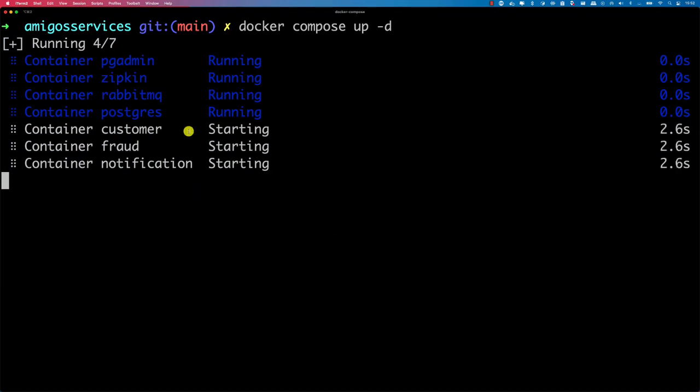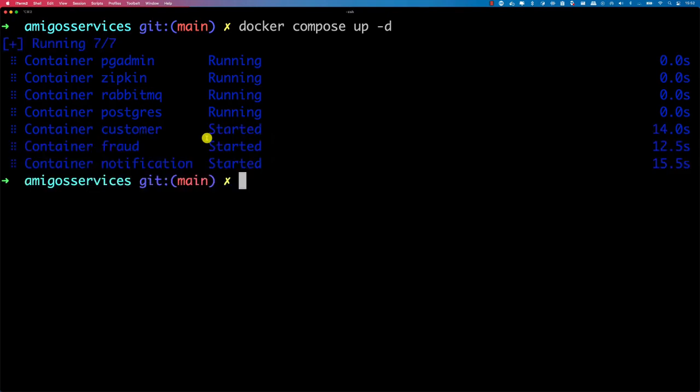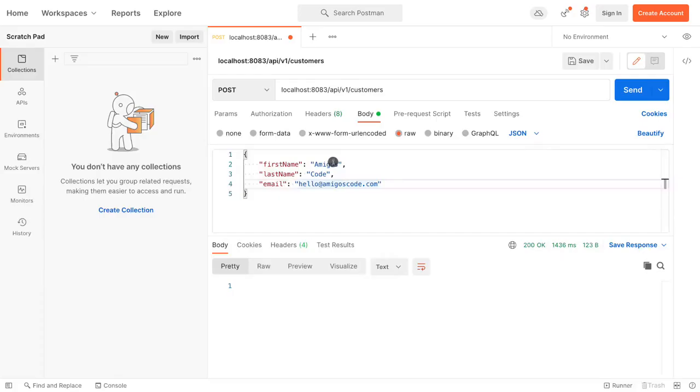You can see that Postgres, RabbitMQ, Zipkin, and pgAdmin are already running, and we just have to start these three. So just give it a second, and there we go. Now let's open up Postman, and within Postman, I'm going to send a POST request. Before, we sent it to our API gateway, but now we can send it to customer directly, which is on 8080.